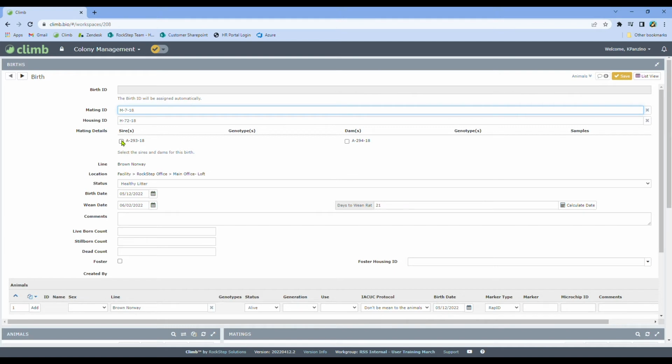Here, we choose the parents for the litter, and Climb populates with a birth date and a wean date, based on the species of animal that we are weaning. If we update our birth date and recalculate, Climb will tell us what our new wean date is for these animals.